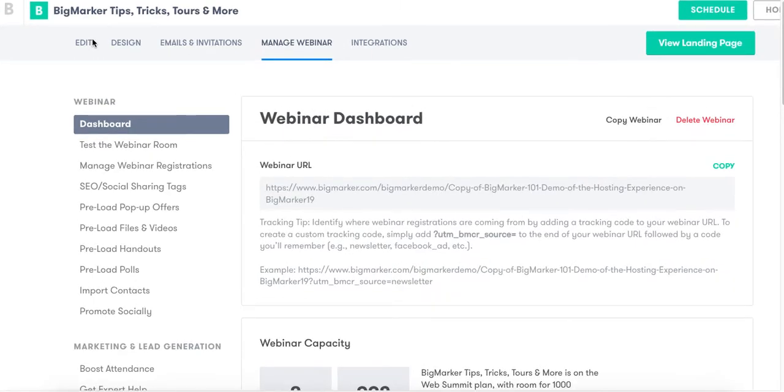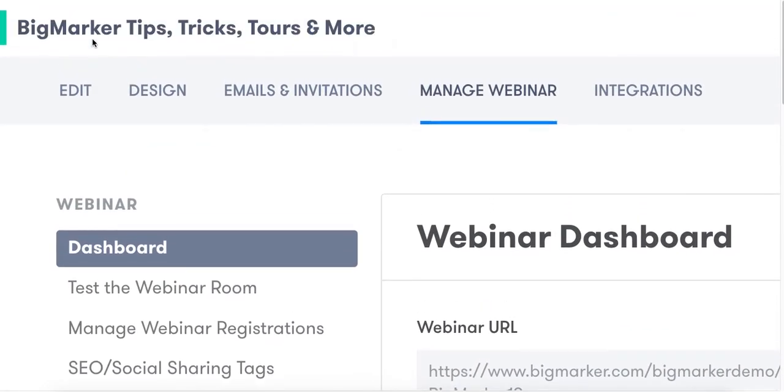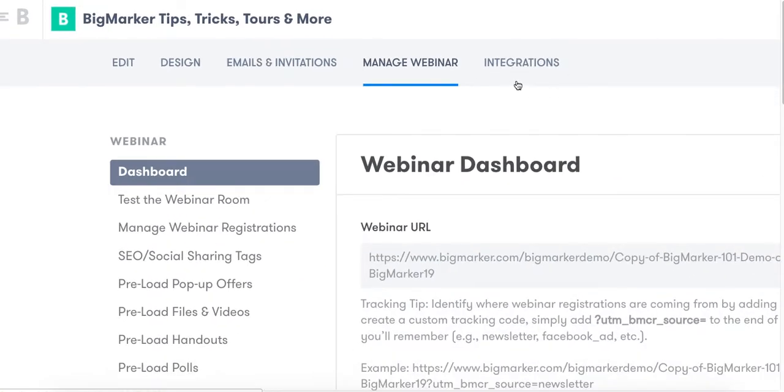So the first thing you'll notice is this editing toolbar at the top of the screen. I have a few sections here. I have the Edit section, which allows me to edit the details of my webinar, privacy settings, set up tickets, all that kind of stuff, which we'll get to in a moment. The Design section, which again will take me to the templates and all of the design aspects of my webinar. Emails and invitations is where I can send really nice custom invitation emails and reminder emails for my webinars. And also the Manage Webinar and Integration sections as well.